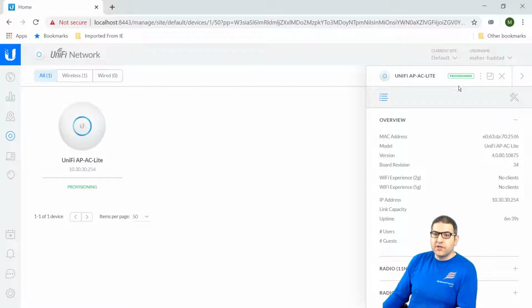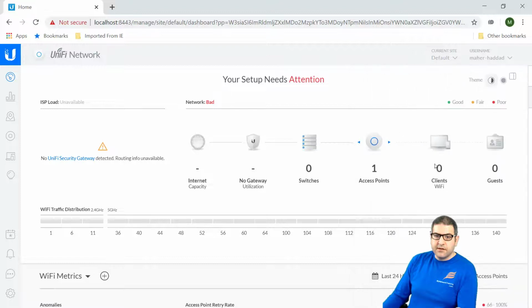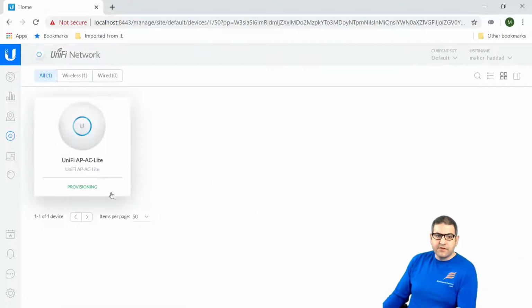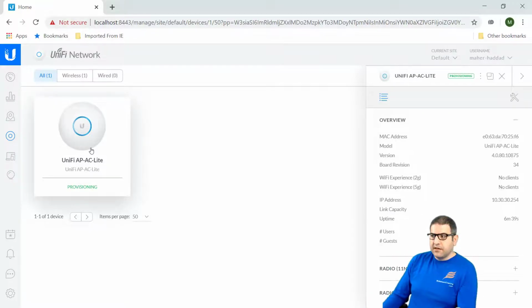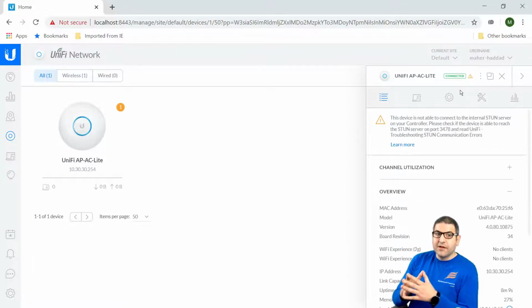So now it shows provisioning. And after this stage, it will be connected. Once it is connected, if we go to the dashboard, we should see it showing up over here. Actually, it is already showing up because it's provisioning, but in a moment we should see it connected. Let's have a look at the devices. It's still provisioning, and it will take some time, so that's something you have to be careful about in case you have a lot of access points in your network.